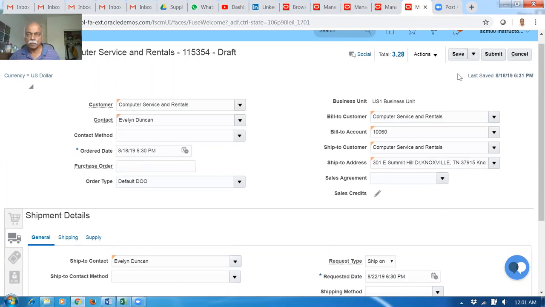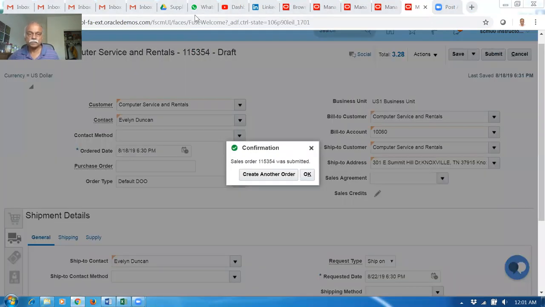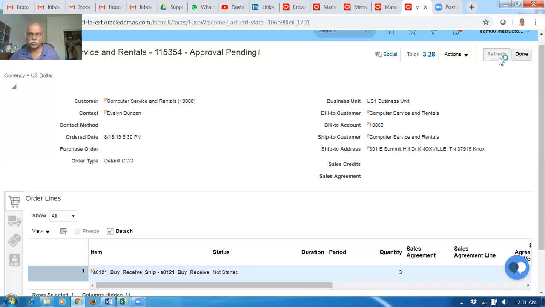So once you submit it, what happens? It must start to progress in the DOO now. 115354 is the sales order number now. Go there. Click on OK now, and then progress it in the DOO. Click on refresh. Go to the actions and then switch to the orchestration view. You're going to have a look at it.